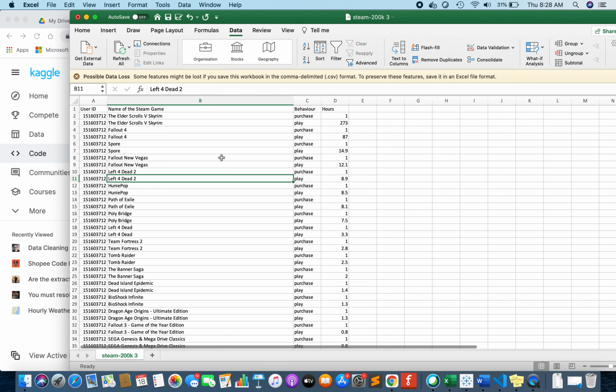So this is the Steam dataset that we're going to perform deduplication on. In the next video, we will start to perform deduplication.